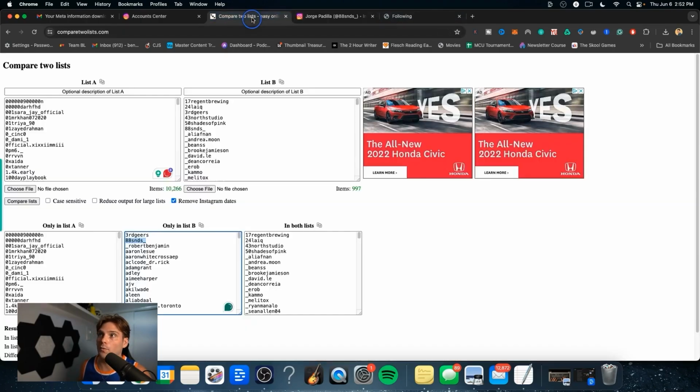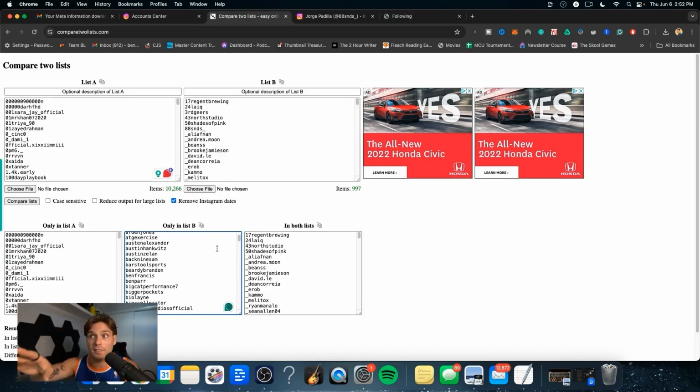And so you can basically go through this one by one and then find all the people who have unfollowed you or never followed you back using completely safe data. And all of this is completely free. But this does take a lot of time.